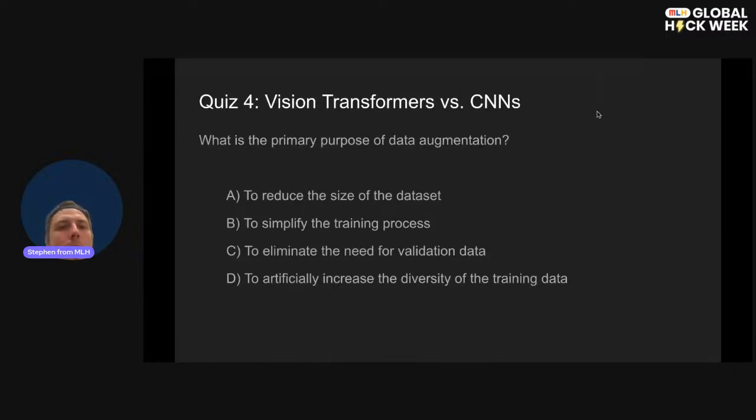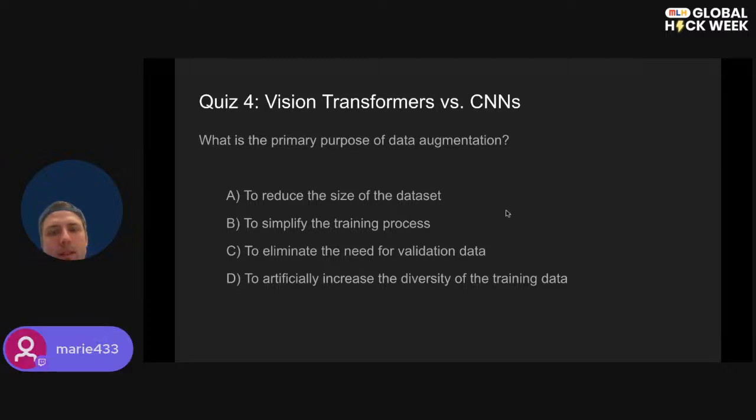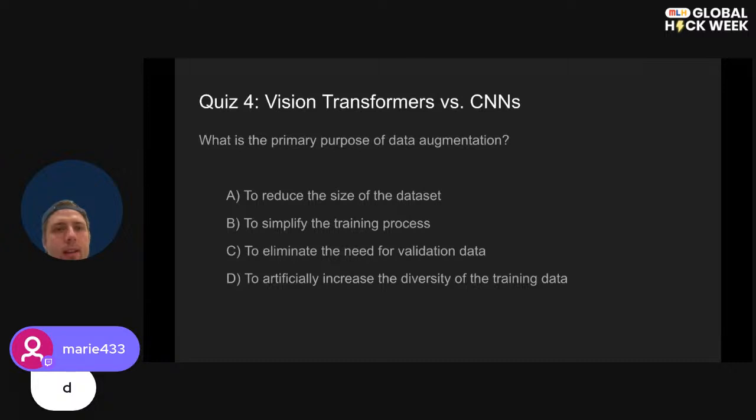But what's the primary purpose of data augmentation? Does anybody know? And Marie says D, and that's exactly right. It's to artificially increase the diversity of the training data.